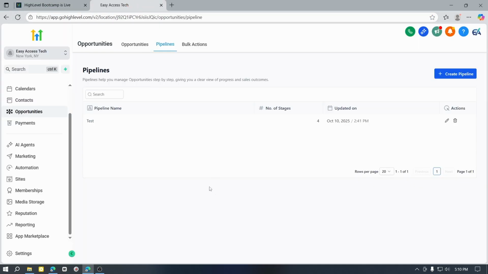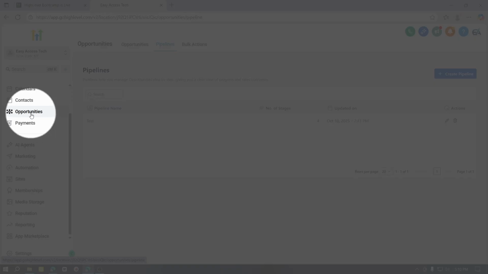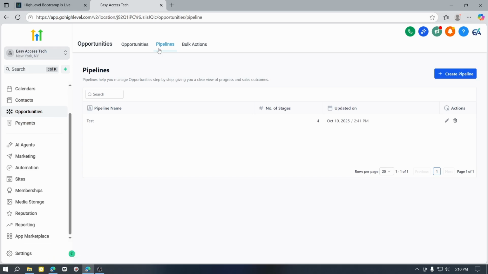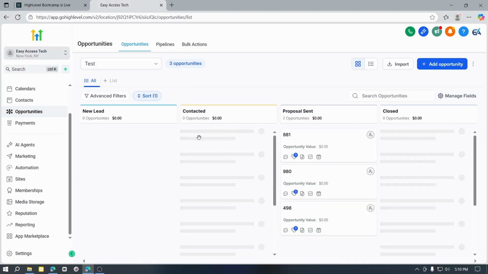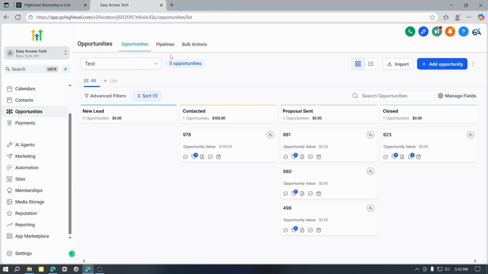So once you are inside your GoHighLevel, or if you just log in to your account, then you can see there is an option for the opportunities. Then click on this and you will be redirected to this page. So basically this is your pipeline, but if you want to set or add any pipeline, then you have to click on this pipeline. But we are going to see the summary of the pipeline, right?